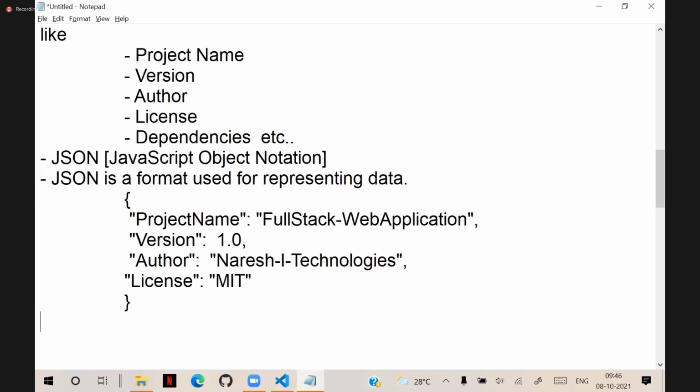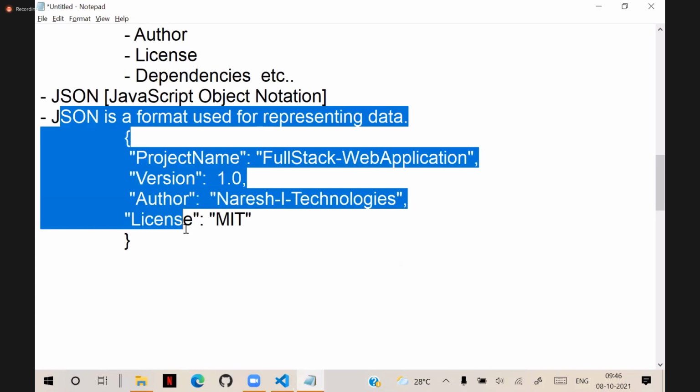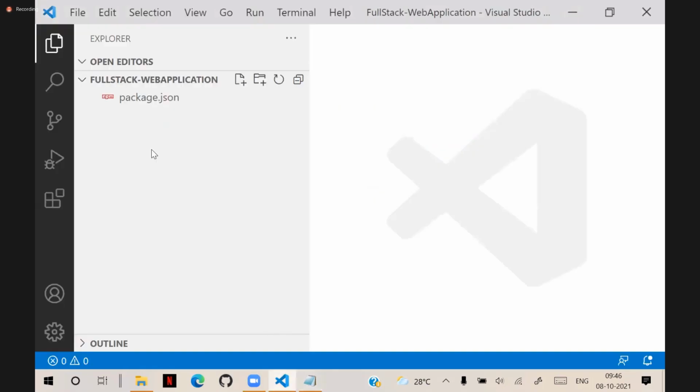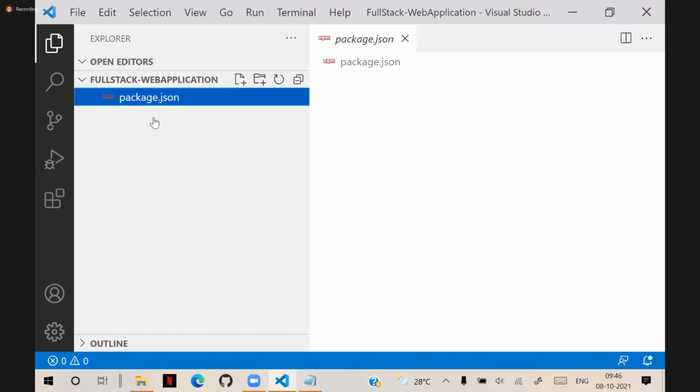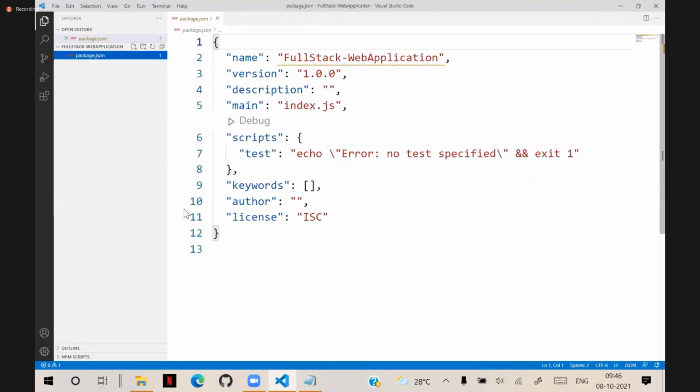You will learn about this format and work with it when you are learning JavaScript. Initially, you don't need to worry about that. You just need to understand that it is a format used for presenting data. This is only the rough format I gave you. Now, open this package JSON. When we click on package JSON, you can see that the information comes like this. These are the details we have.